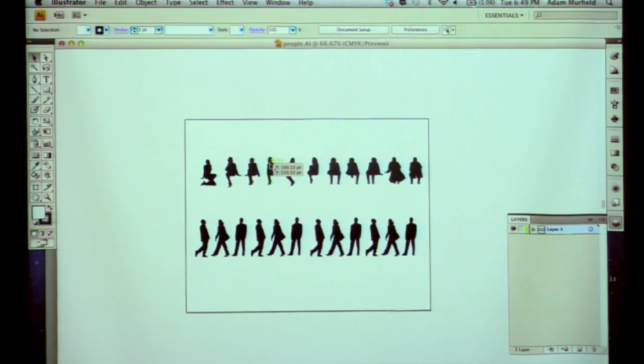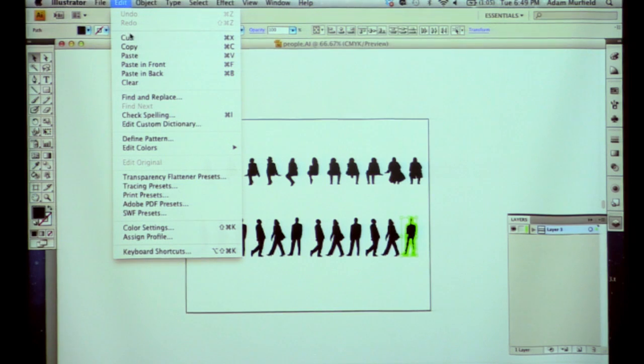Photoshop is working with little dots that show colors, more or less. But you can copy and paste between the two of them, which is an incredible thing. So even though they're two different types of programs, I can grab something. Who do we like? This guy? Suit guy? I can select him, and then I go to Edit, Copy.